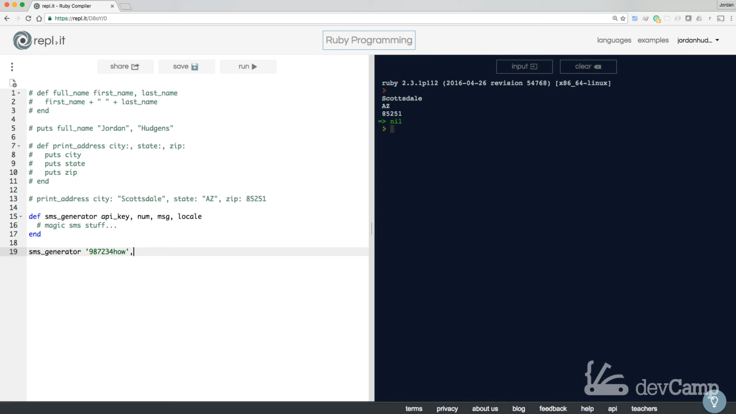So let's say that that is our API key and then our number is, you know, whatever the phone number is, the message is hey there, and then the locale is just going to be US. So this all works perfectly fine. However, because this isn't very explicit, you're kind of having to look at the documentation and you're having to just put everything perfectly in the right order.